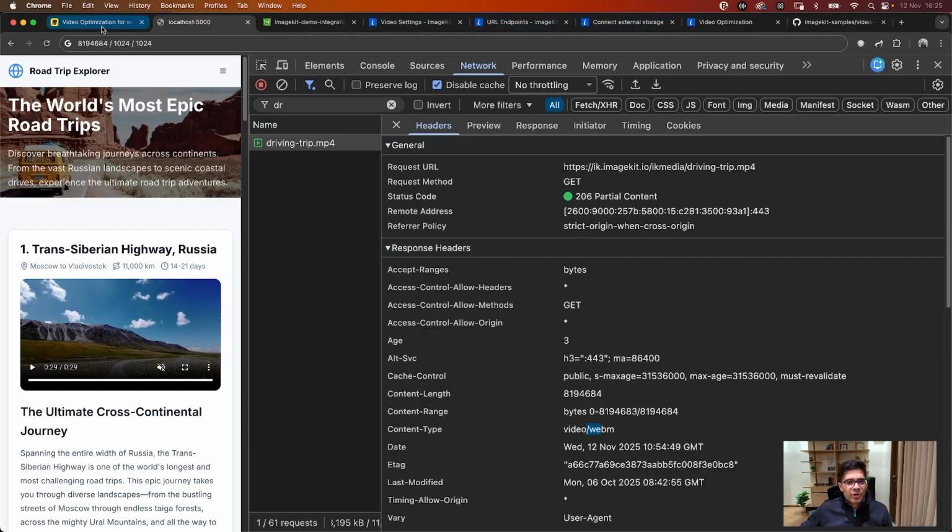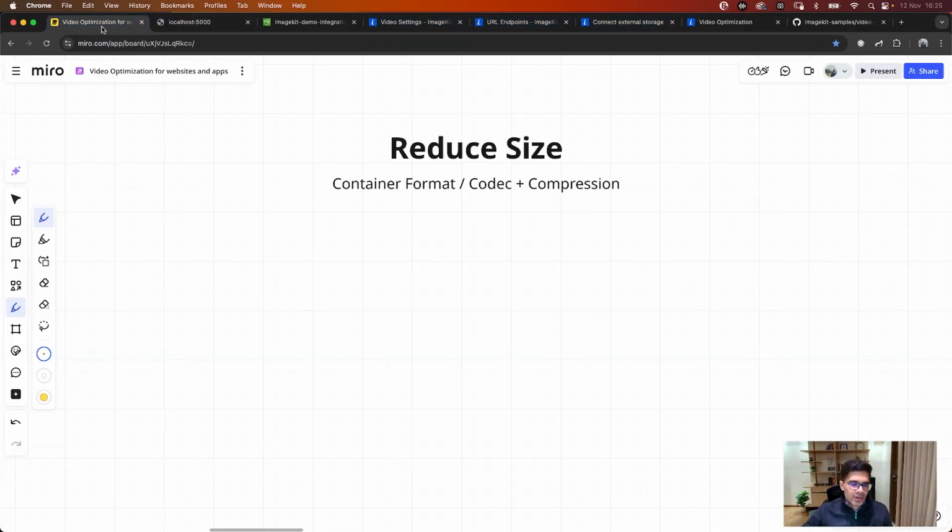So when it comes to video optimization, there are two things that we need to be able to reduce the size, right? So very similar to what we do for images, we need to convert it to the right format. So for videos, the right format would be WebM, or it could be MP4, right? And for videos, these are just container formats. So what a container format is, that it consists of your video stream, your audio, your subtitles. It just packs everything together.